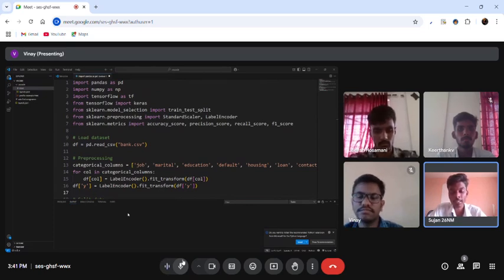Here, the target column y, which contains values like yes or no, is also encoded as 1 or 0. This part ensures all the data is numerical, which is essential for the training of a neural network.